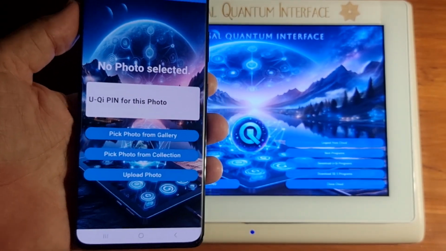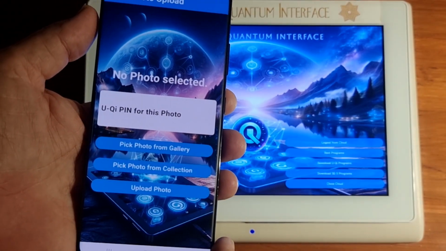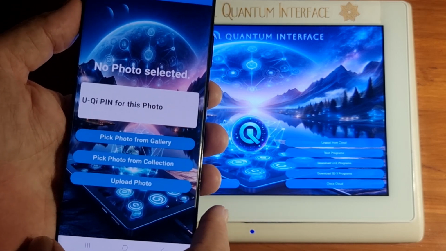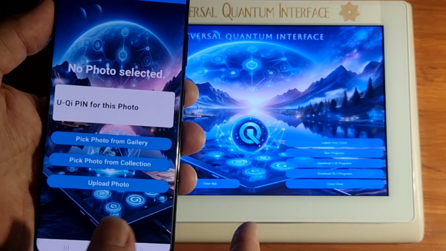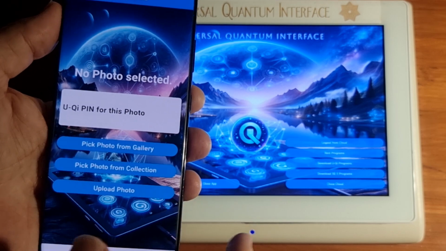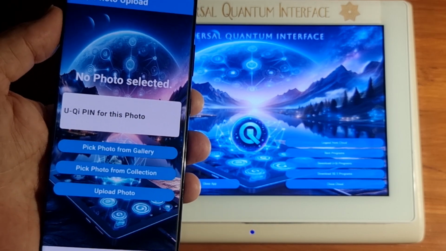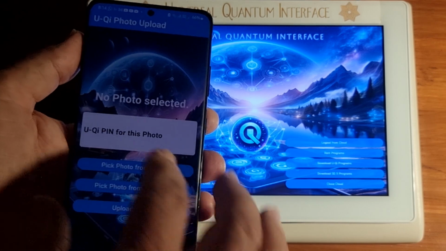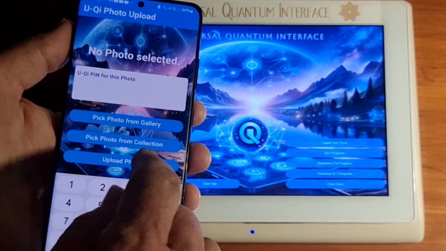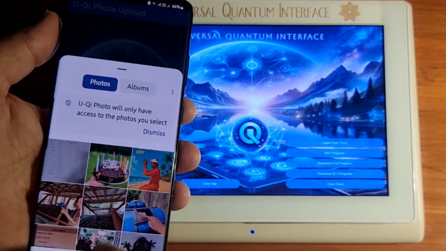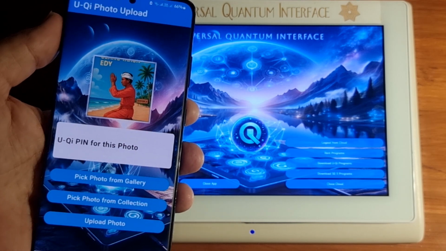Next, you want to upload a photo to the Yuki so that you can do balancing. Now you can use it locally without a photo, but if you want to do it remotely, then you'll need to upload a photo. So in this case, I'm going to pick a photo from the gallery, and I'll just use a fake photo for now.